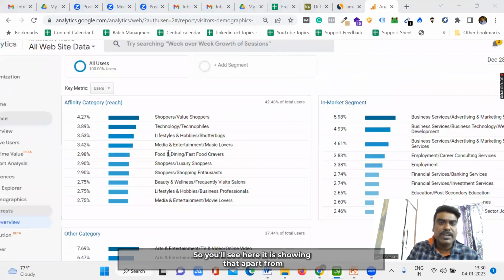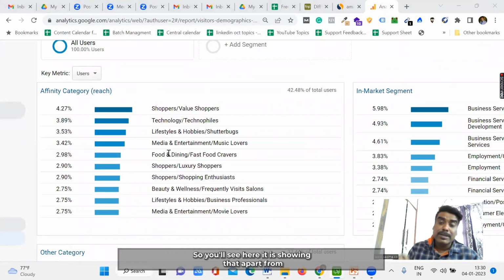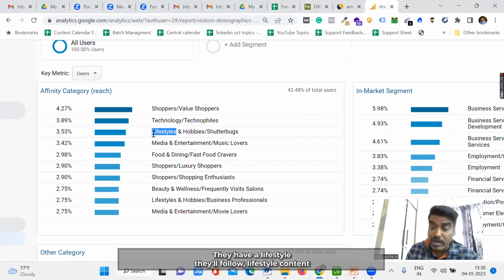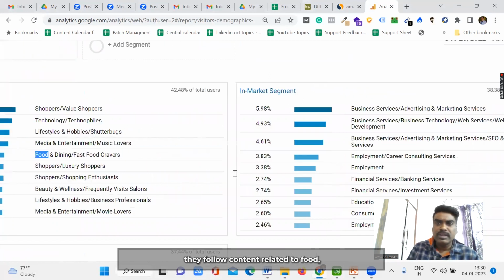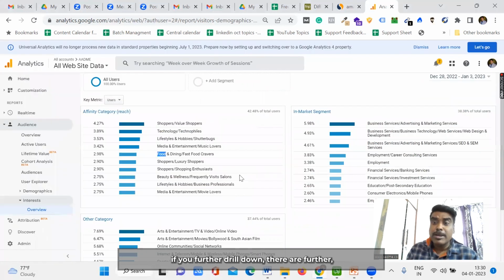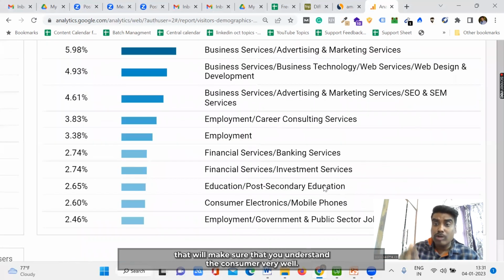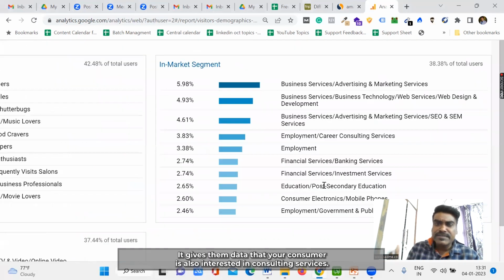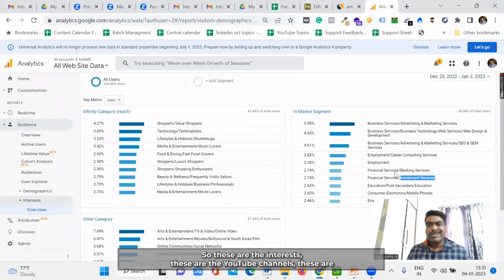So you see here, it is showing that apart from your prospects' or visitors' interest in a product, there are other broader interests as well. They love to shop, they have a lifestyle, they follow lifestyle related content, they follow content related to food. If you drill down further, there are more specific interests that will make sure you understand your consumer very well. It shows that your consumer is also interested in career consulting services. They are browsing a lot of investment services websites. So these are the interests.